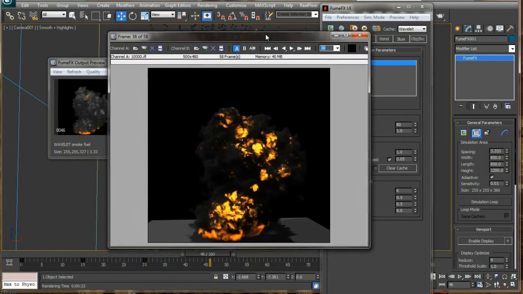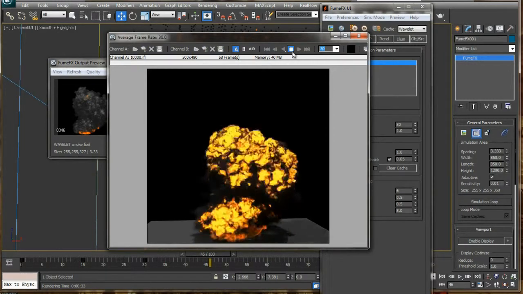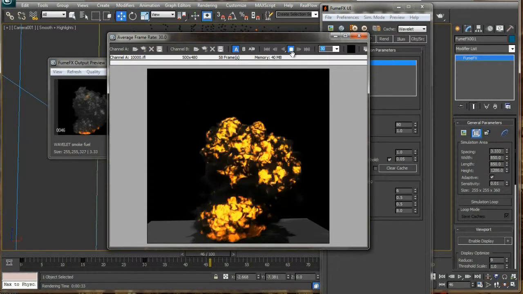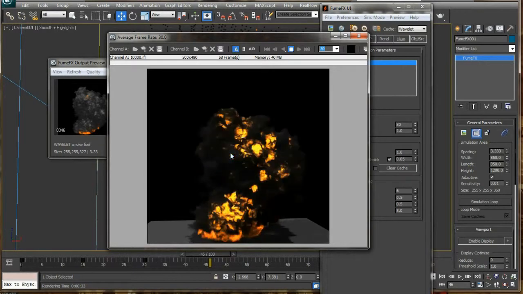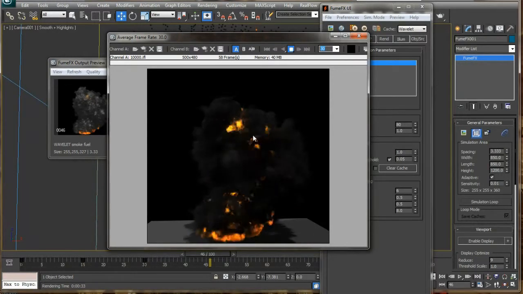Okay guys, I've finished the rendering, and this is the output. We have to play with a lot of the parameters to increase the speed, and the fire should last a longer time, and the smoke is also too black. So you just have to play with the parameters, or you can go in After Effects and play with the levels and curves and increase the brightness of the smoke.